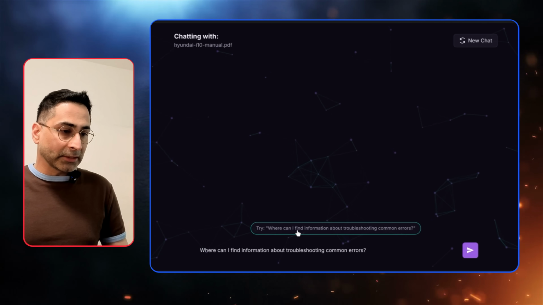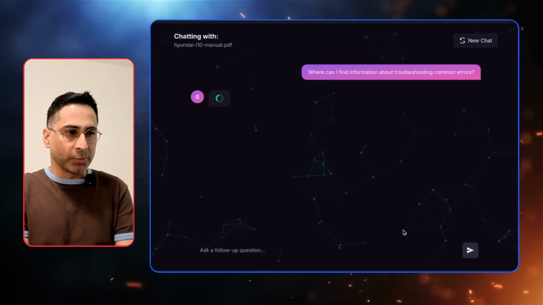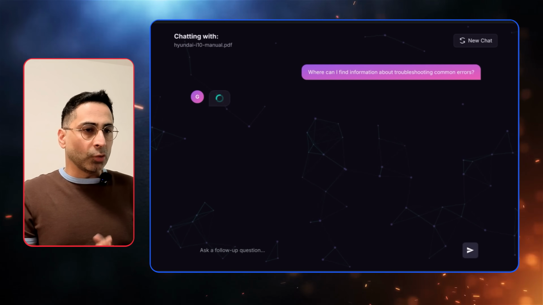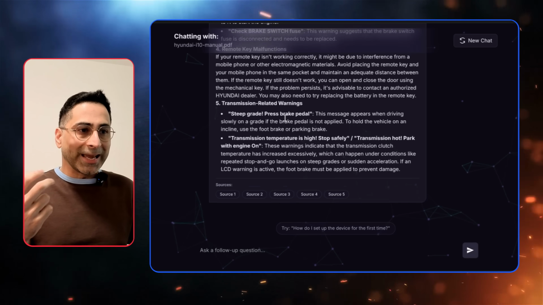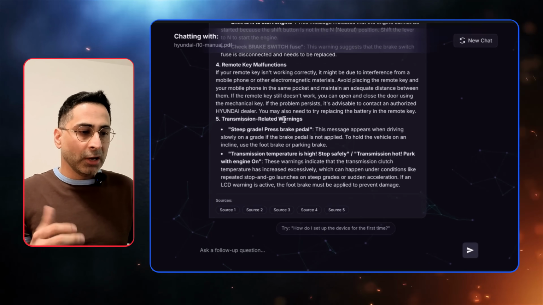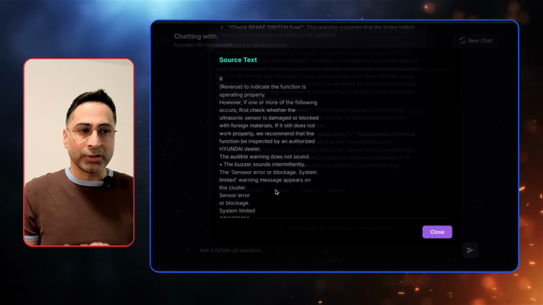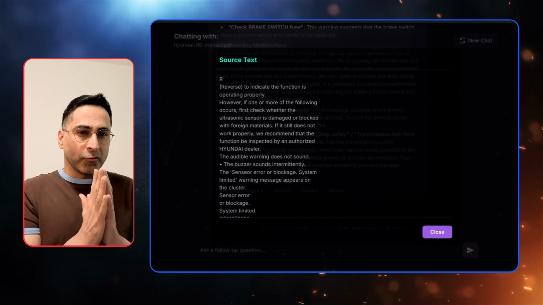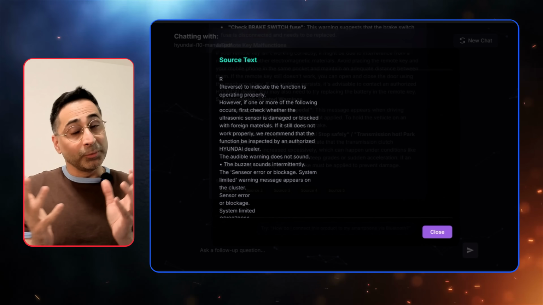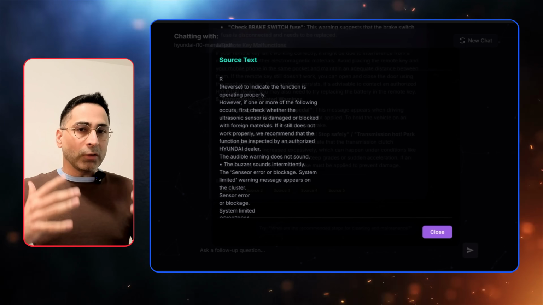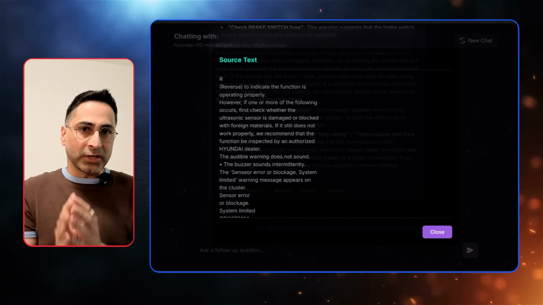Now I can go ahead and ask a question. It's also suggesting a question, which is pretty cool. So where can I find information about troubleshooting a common error? What it is going to do is look into the document and provide the response. But the thing I want to focus on here is the sources, right? This is the citation portion, where it is behaving like a very typical RAG. But the beauty is I did not build the RAG system. All of this is embedded within the Gemini API.